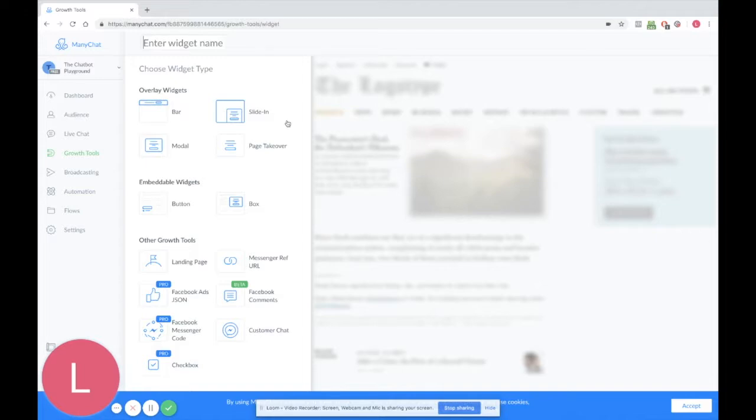Like I said before, I use Chatfuel, so I'm just doing a walkthrough of what exactly is here. As you can see, there's a button, embeddable widgets, little boxes you can embed, and then these other growth tools down here: landing pages, ref URLs, Facebook ads, Facebook comments, Messenger codes, and customer chat and checkbox. Remember, these are all the different ways that you can enter the bot flow. In Manychat, they call that growth tools. That gives you a good breakdown of the purpose of it, right?